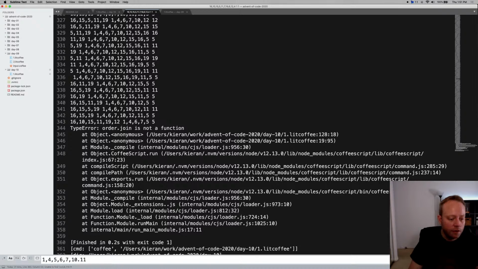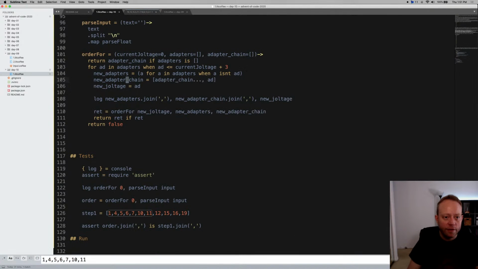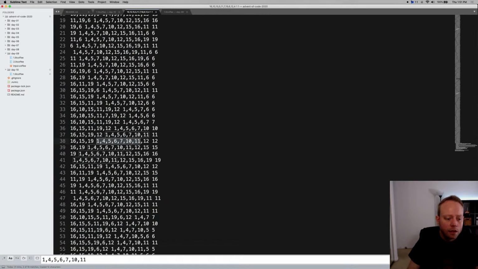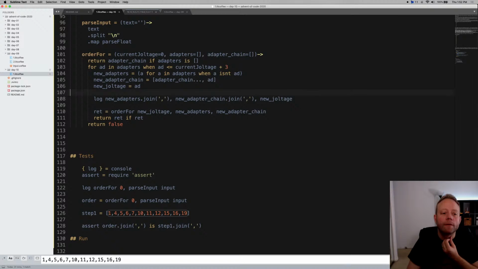Okay, so, whoops. Okay, so 11. So was it just because of that comma? Yeah, okay, look at this. So we did get here. So we got to this point where we had the correct order, and so that means that order for, so return ret if ret. So this should have returned the adapter chain. And of course, this is comparing it to an empty array, and maybe an empty array isn't in an empty array.